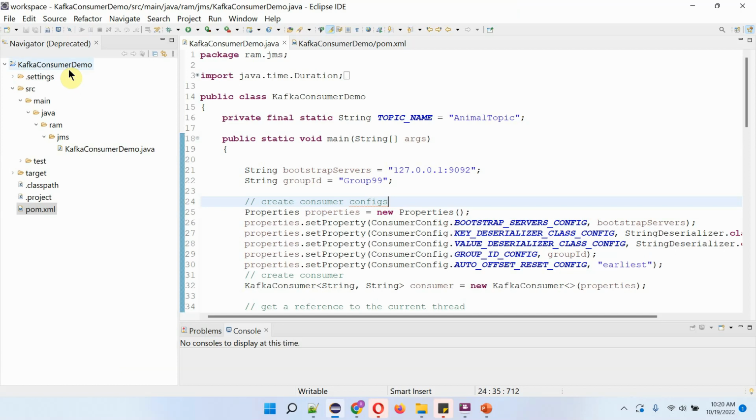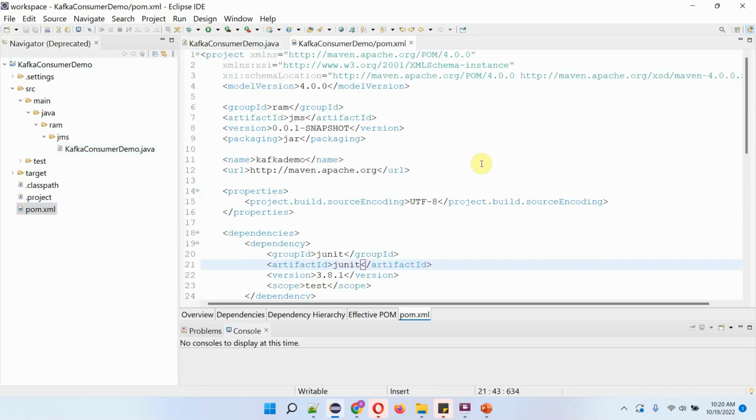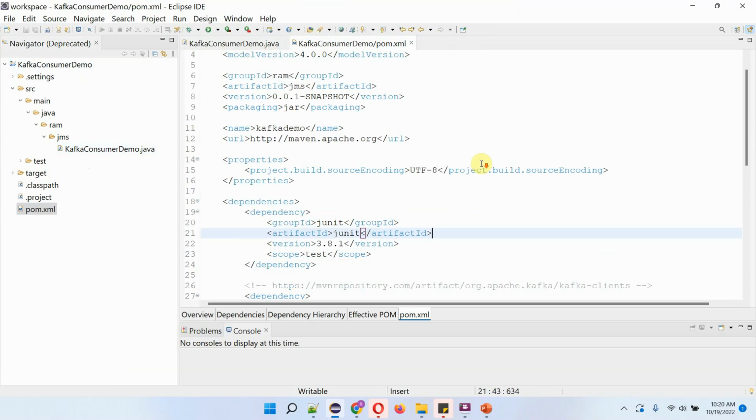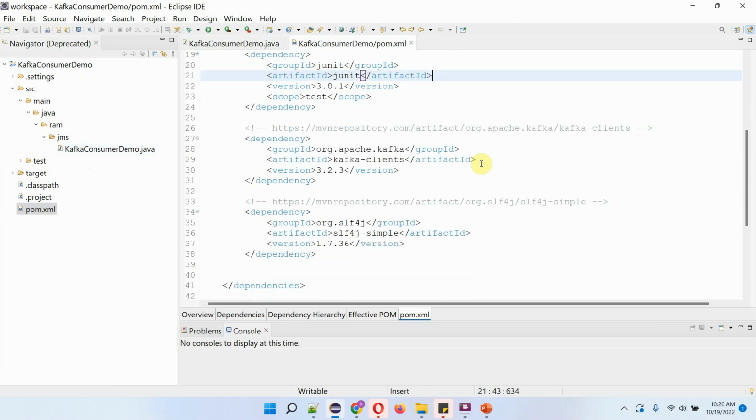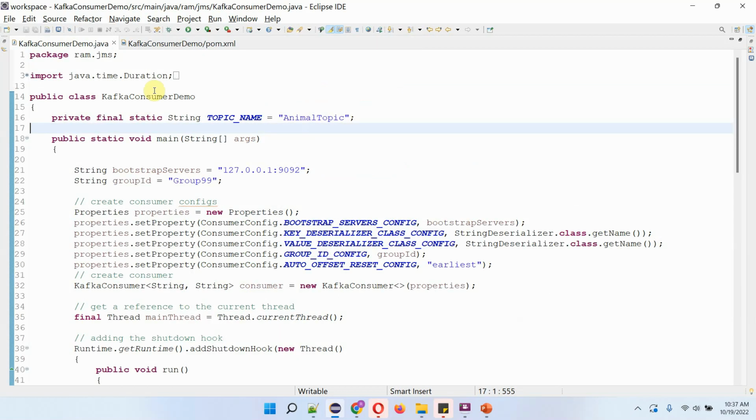Here you can see the Kafka consumer demo project, and it has the KafkaConsumerDemo.java file, and here you can see the pom.xml file, and in pom.xml I have included the dependency of Kafka clients and SLF4J. Here I have defined the class KafkaConsumerDemo. Here I have defined the topic name as animal topic.